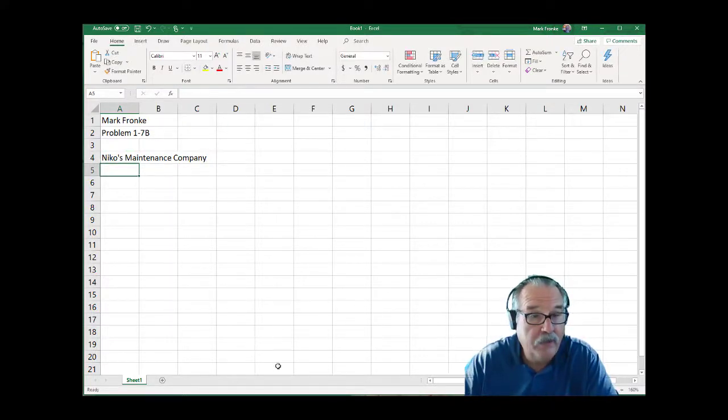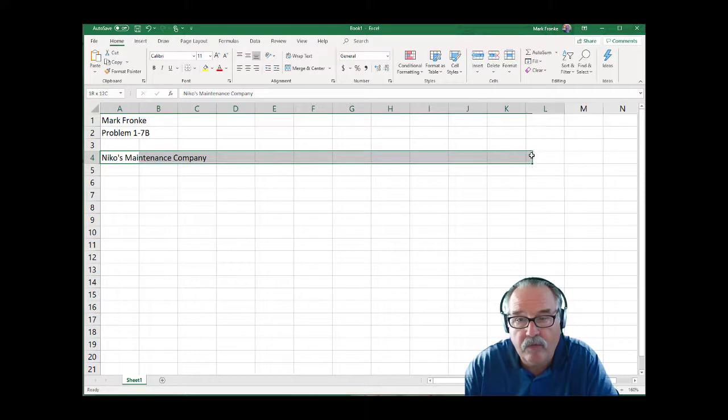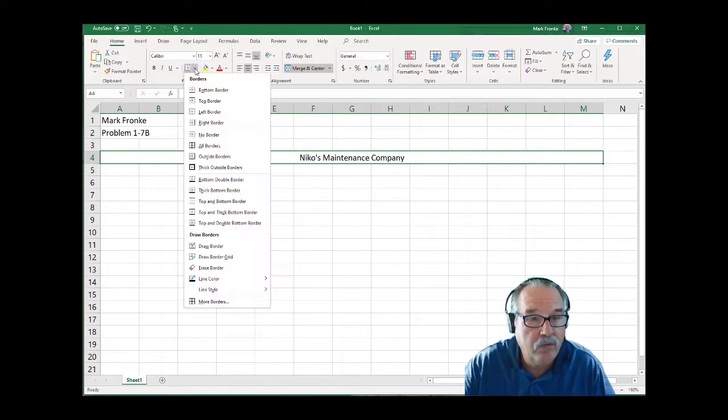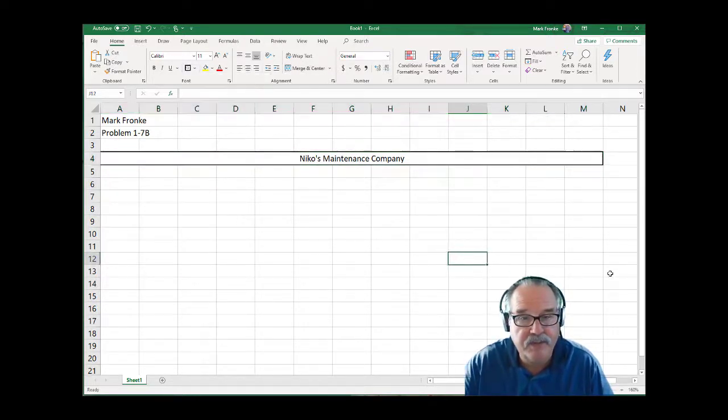And I'm going to need 12 columns. 1, 2, 3, 4, 5, 6, 7, 8, 9, 10, 11, 12. So I am going to center this over those columns. Let's make it one extra. And merge and center the name of the company over the top. And then I'm going to build a spreadsheet down below. I'll use a thick outside border just to put the name of the company there.